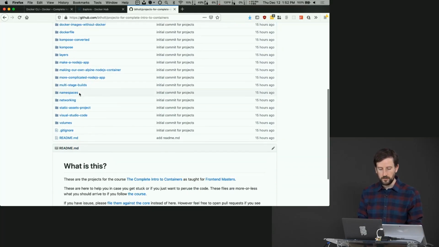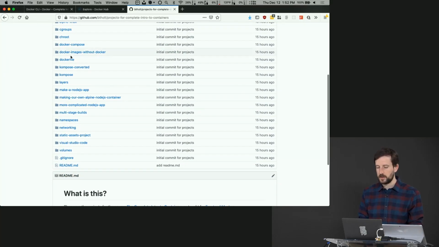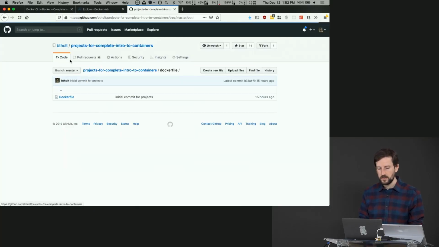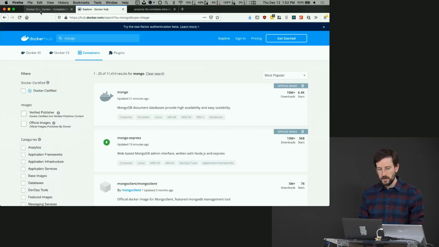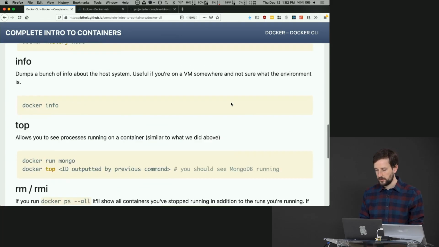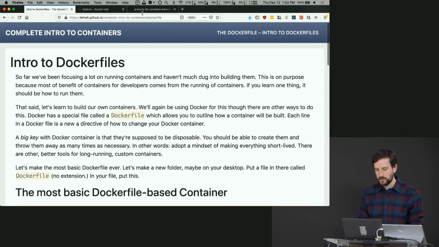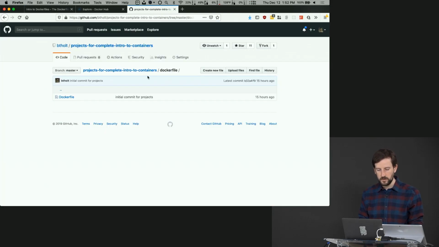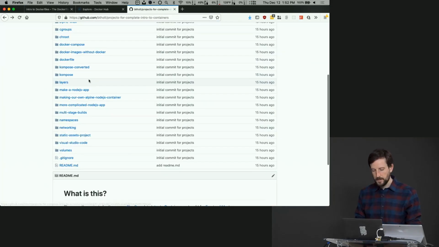So for example, we're about to do Dockerfiles, so as you may imagine, there's a directory called Dockerfile. Click on that, and lo and behold, there's a Dockerfile in there, right? And so if you get behind, or if you don't feel like typing them or something like that, it's all there. And I tried to make it pretty self-evident what goes where, right? So if I go here to Intro to Dockerfiles, this is Dockerfile. I try to call it the same thing so that if you go over here, it's also called Dockerfile.